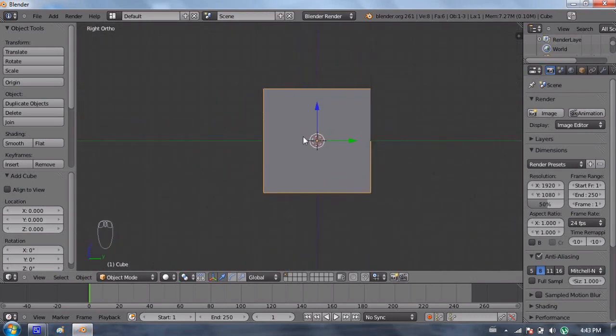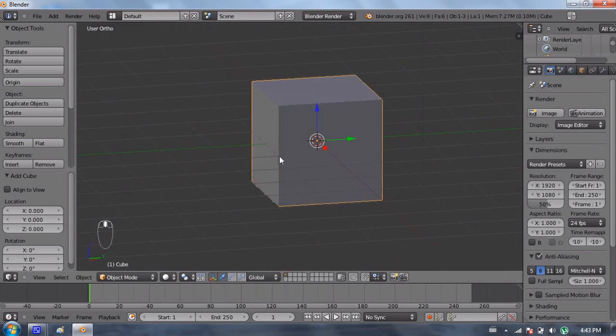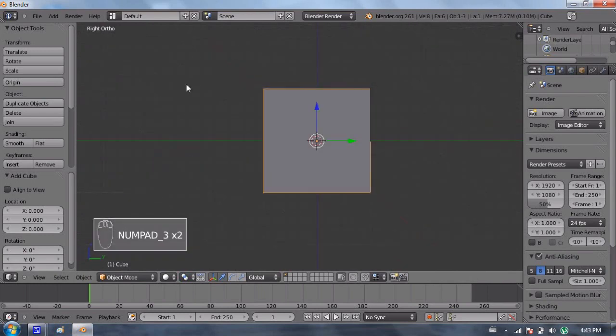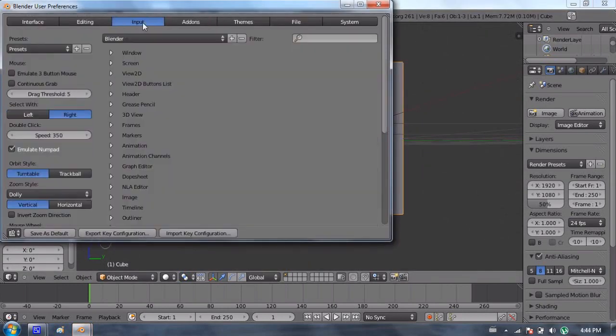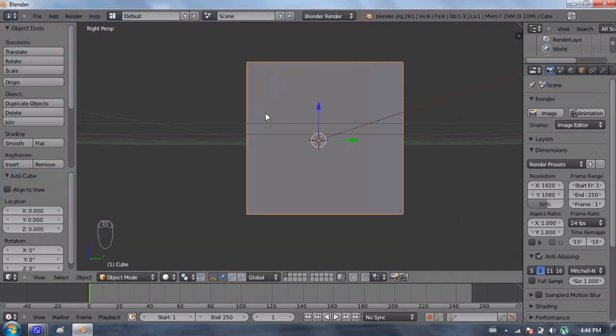Now sometimes when you're in side view or any of your views, you might be in perspective instead of orthographic. No one is really better than the other, but when you're in perspective mode, so if you press 5, I haven't got my keys set up, so I'm going to have to go into my user preferences, and under input, oh I do, emulate numpad is turned on.